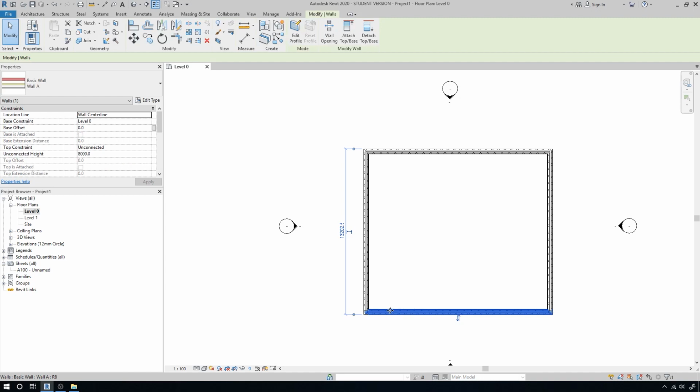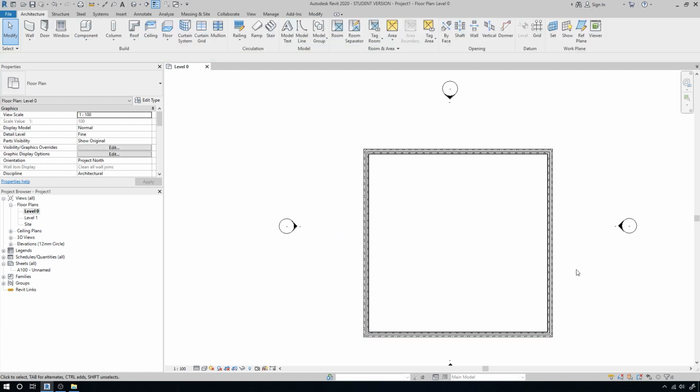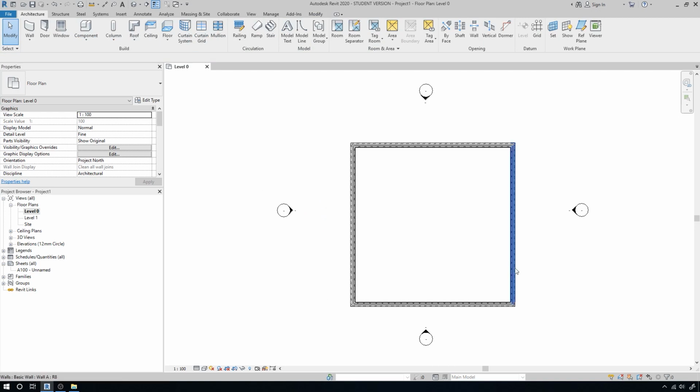So again, if this is fixed for whatever reason that may be, all I simply have to do is click on the wall I want to move. So I want to move this wall, and then click on my dimension and introduce whatever dimension I need. So 15 meters. Okay. And that's the quickest way of getting a dimension that you need.